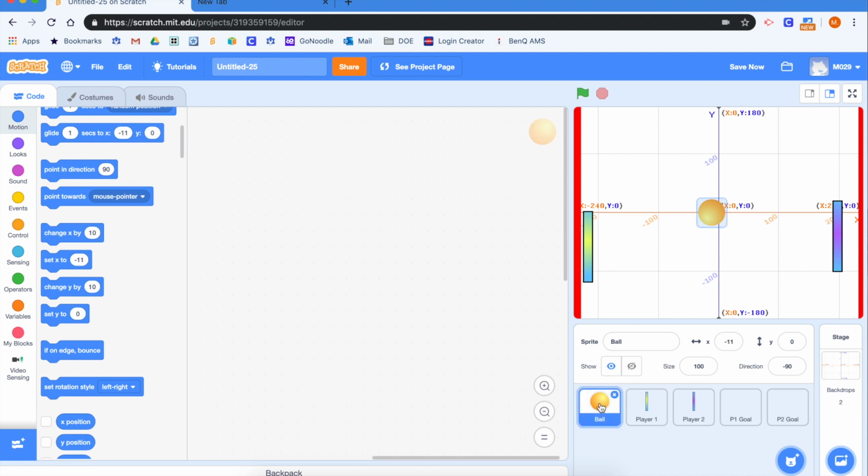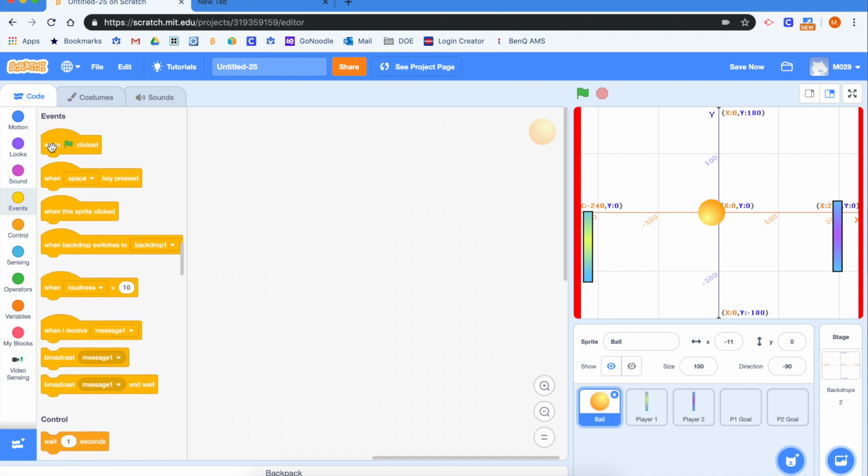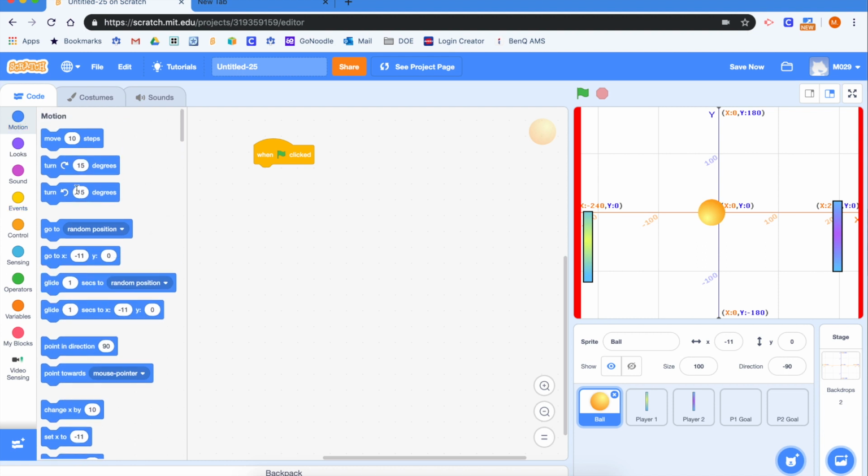Let's click on the ball. And the first thing we're going to do is drag out a when green flag is clicked, and that will start off our program. We're going to write a small script to get moving. First, go to motion, and we want to bring the ball to the center of the screen, X0, Y0.